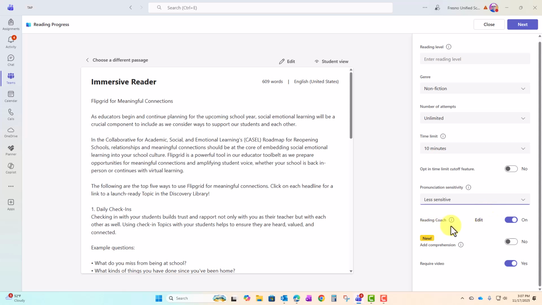Below that is Reading Coach. And I recommend leaving this on. What this will do is it will allow the students to practice words that they mispronounced or omitted after they're done.